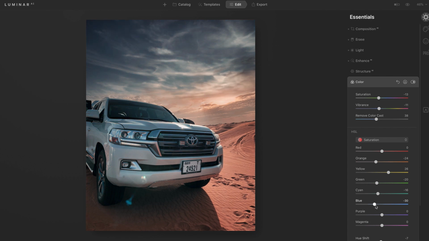I am going to reduce the saturation of the blue, so the sky looks a little bit more gloomy, a little bit more dramatic, my style. And I'm not going to touch the purple or magenta. Let's check out the luminance.